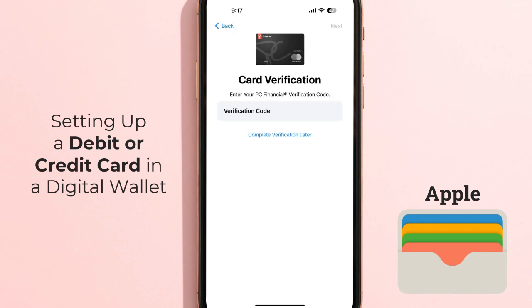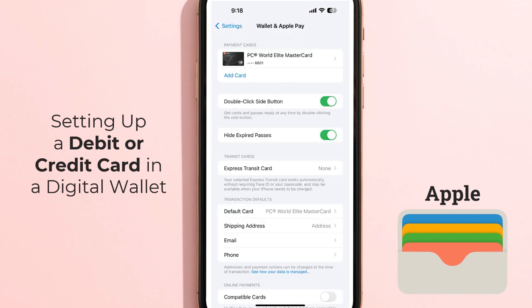Once that verification code is entered into the box on the final screen, we're ready to push the next button in the top right corner. And that right there was the last move that we needed to make to successfully add a credit card to our Apple Wallet. You'll notice under the payment cards heading, we now have a credit card listed, and we also have that add card option still available just in case we wanted to put another card onto the digital wallet.